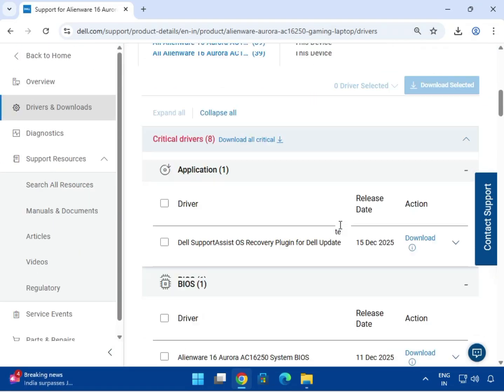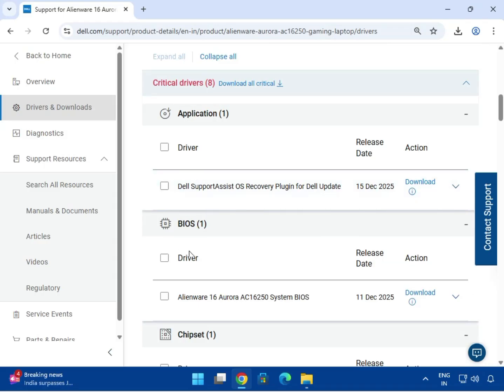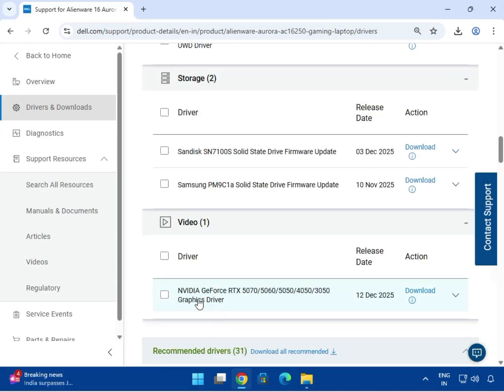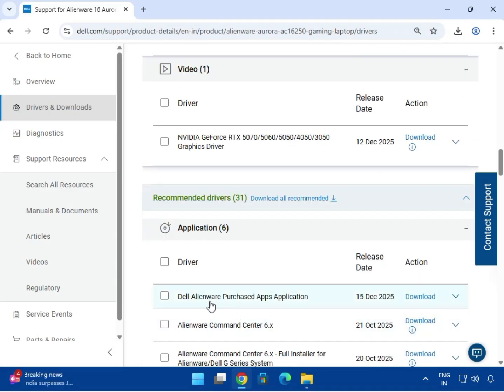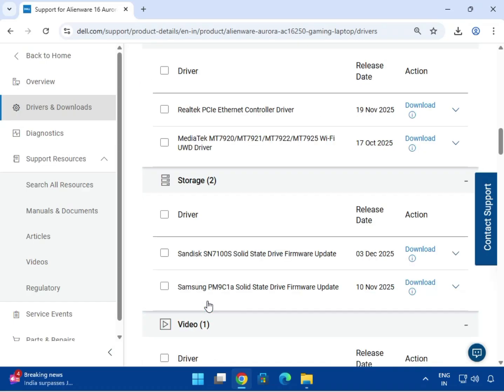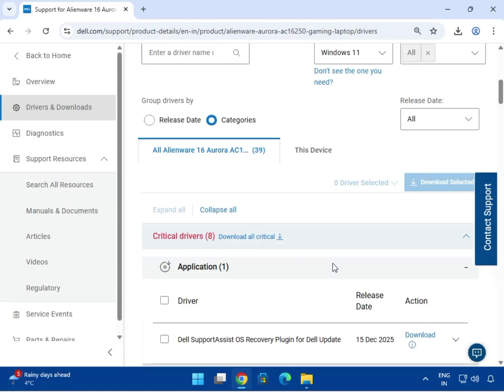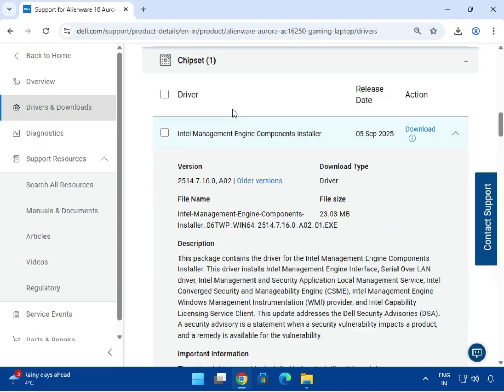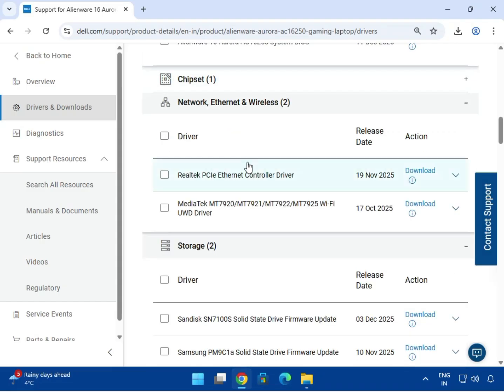So this is all the drivers: BIOS, chipset, network, storage, video, graphic card, and all drivers are there. Slow down. Network, Ethernet, wireless. So this is the Ethernet driver. You just connect the cable and just click on it.